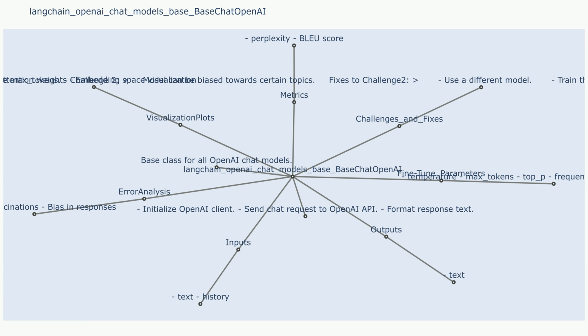Challenges and fixes. Challenge 1: the OpenAI model may sometimes generate responses that are factually incorrect or contain inappropriate content. Sample use case that resulted in Challenge 1: a prompt asking about the history of a specific event might receive a response with inaccurate information. Fixes to Challenge 1. Double-check the generated responses for factual accuracy and consistency with known information. Use external knowledge sources and fact-checking tools to verify the information provided by the model.